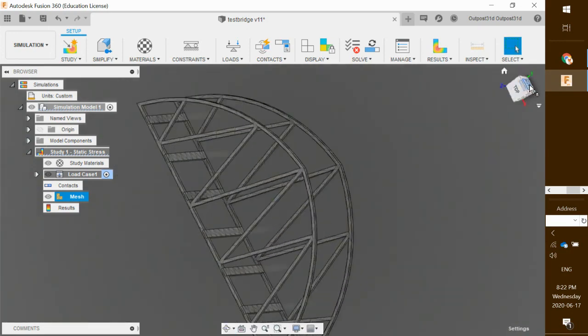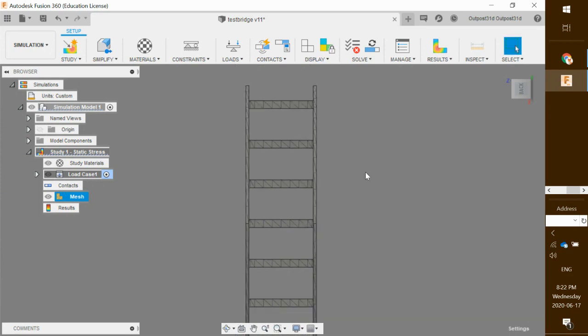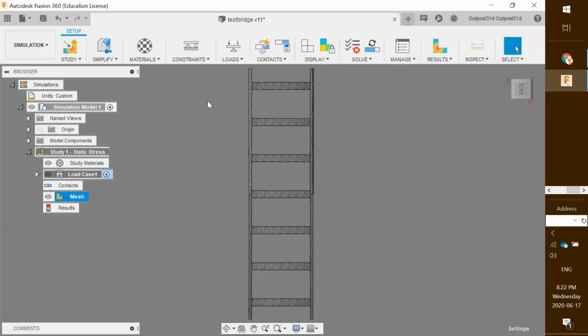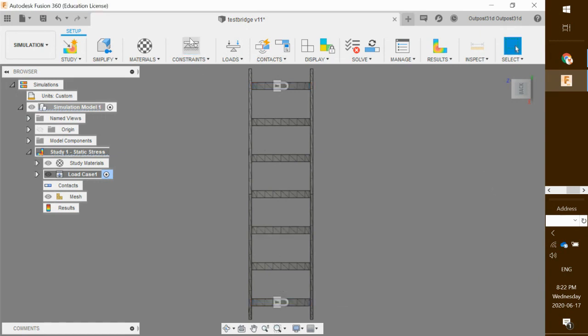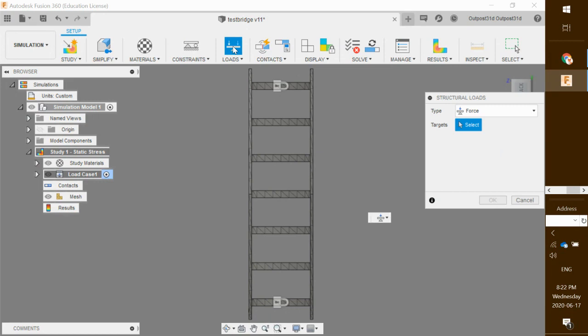Go to the top of your mesh so you can kind of look down on it like this. Click on constraints right here. We're going to apply a constraint to the first board here and to the last board here. So apply them at either end of your model. Click OK.